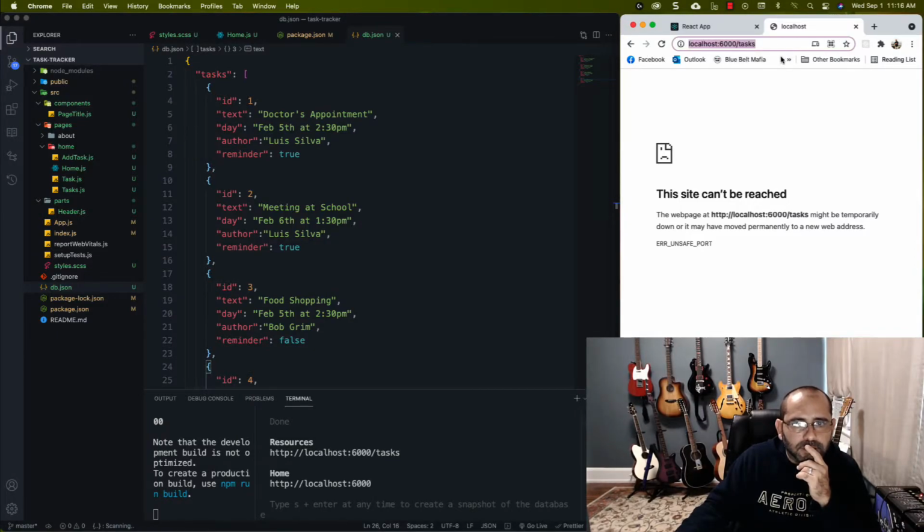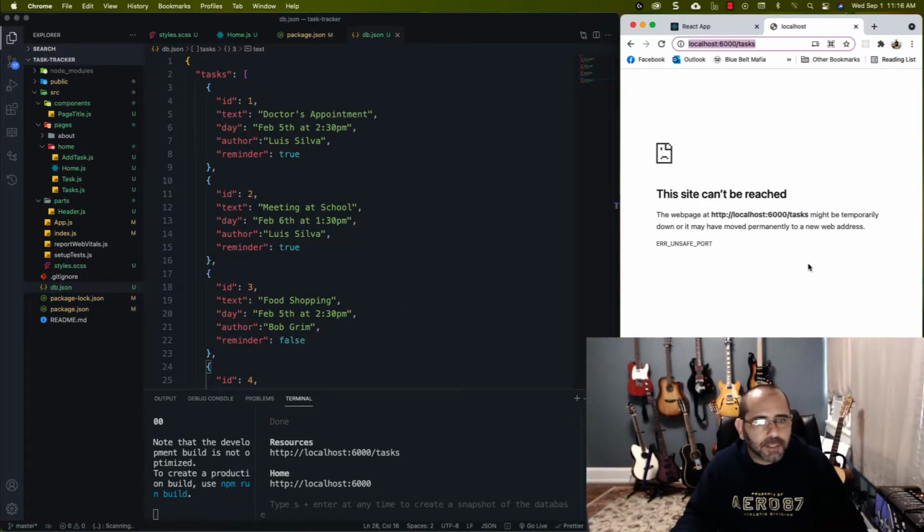That is so weird that it doesn't work. I hope it doesn't give me any problems later. It should work. It should work just fine. I don't know what the problem is.